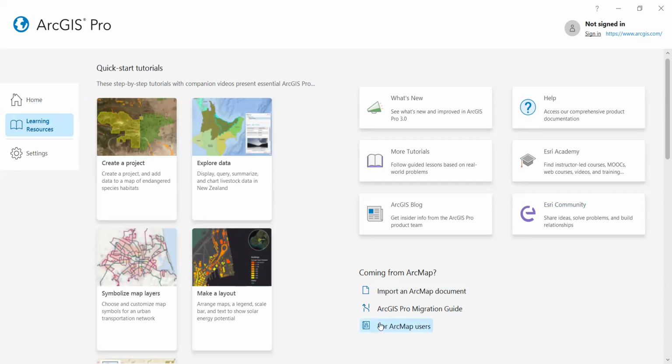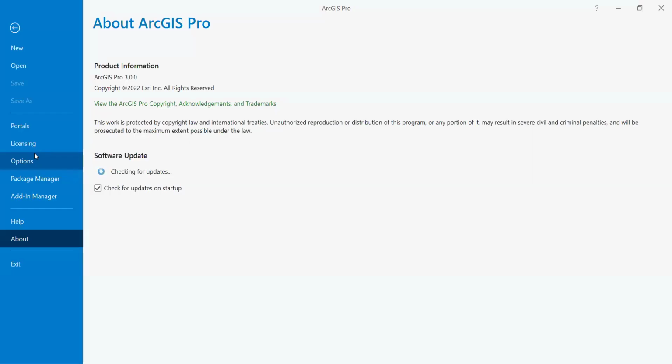And then yesterday we spoke about settings. When you go under settings, if you click settings, you have a page like this. You have new, open, portals, licensing, options, package manager, add-in manager, and all of that. And then the product information. This is ArcGIS Pro 3.0.0.